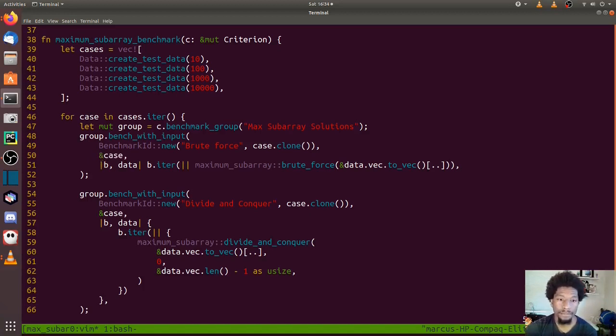And then in the benchmark function that the group needs, I have a closure, and I'm doing what they suggest. I'm doing the benchmark iter, and I have the function in here, another closure, and it's doing brute force, and I'm passing in the data. So a reference to the data vec, then to an actual vector, and then making it into a slice. There may have been a better way of doing it, I'm not sure, but that's the way it ended up working for me.